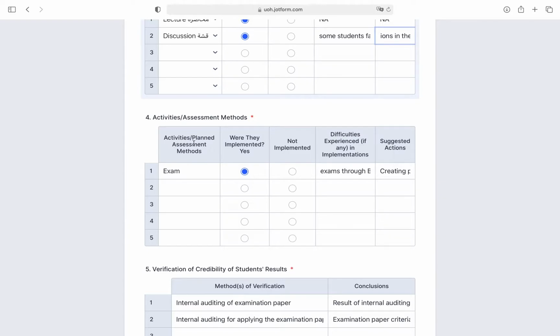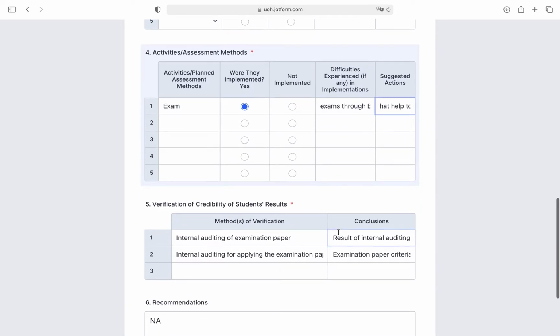Here, the planned activities or assessment methods need to be taken from the course specification, and we need to specify whether they are implemented or not. Then we need to state any difficulties. For example, here, exams through Blackboard would affect the actual evaluation of the knowledge and understanding domains. Suggested actions, creating pools of questions in the Blackboard. This is only an example.